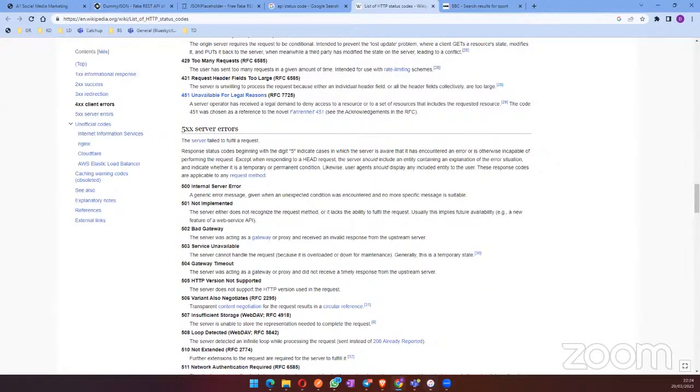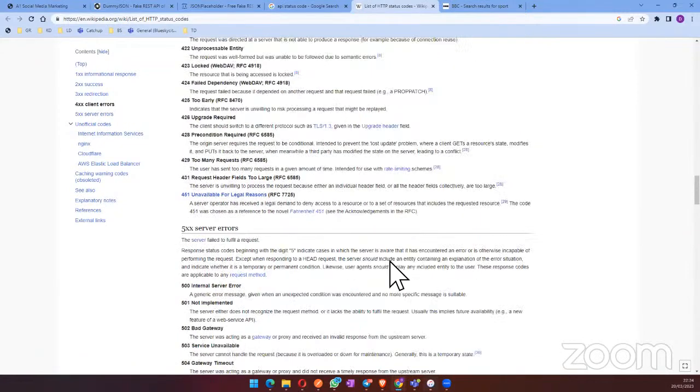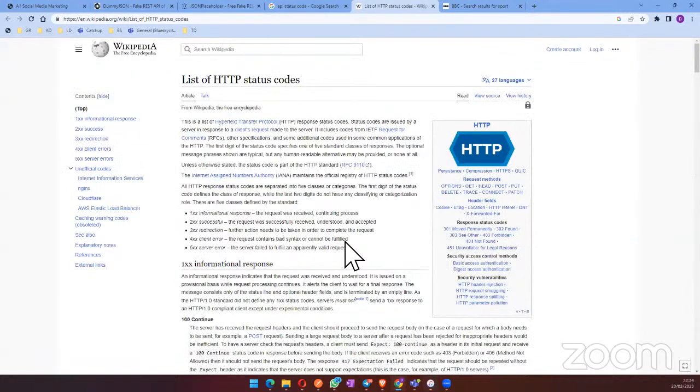So if you have any question, please put it in the chat. I'll be looking at it anyway. So that is that in terms of the status code. You can look at this one and get familiarized with that.